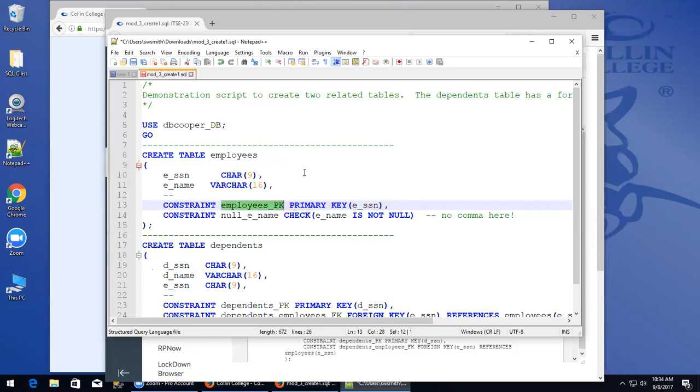The constraint name, employee PK, I tend to make these verbose, long. I want them to have information. I want them to tell me what table it came from and something about what it does. Now, I'll use abbreviations, but I might have prefaced that with employee underscore null underscore e name, e-name not null, something like that that tells me what it is. You may adopt your own convention on that.